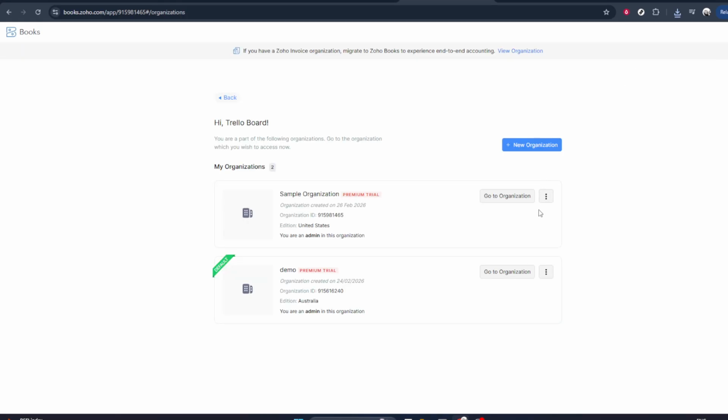From this menu, look for the option labeled Manage. This is the section Zoho uses to let you view and control all the organizations linked to your account. Click on Manage. Once you're there, you'll be taken to a dedicated organizations page. Here, you should see a list of all the organizations you have access to, each usually shown with its name and some basic details. Take a moment to locate the organization that you want to set as your default.